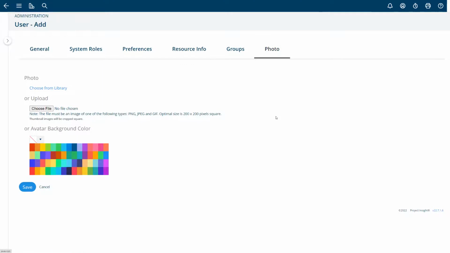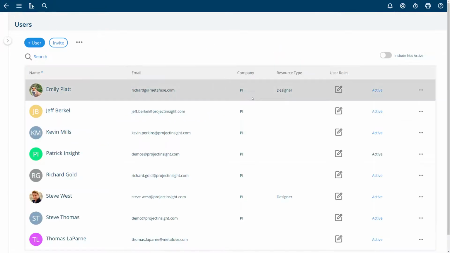And then the final tab that's important here is what the person's photo might be. You can choose from a library for them, or they can upload their own. You can upload a photo for them and pick their color. But again, the user can do this on their own by choosing the photo option in this menu. So generally, you don't need to do anything there for new users.